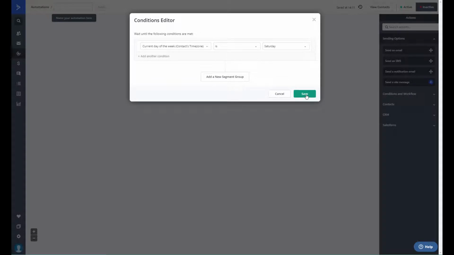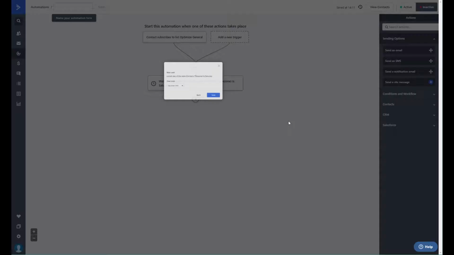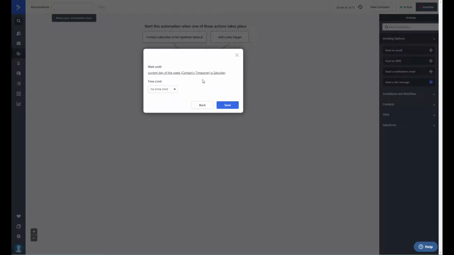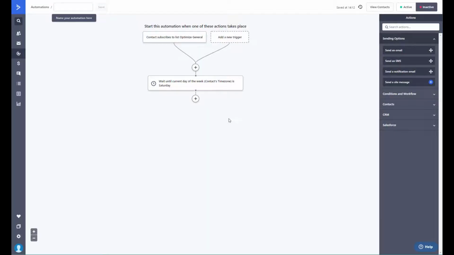Okay, and that's it. From there we save, and that will get our first condition here. No time limit. We don't need to change any of that, so go ahead and hit save. And that's the start of our automation. Okay, so we've got that wait set up.